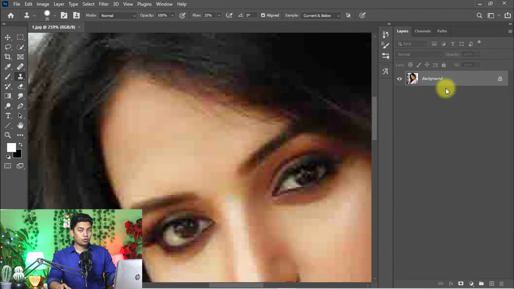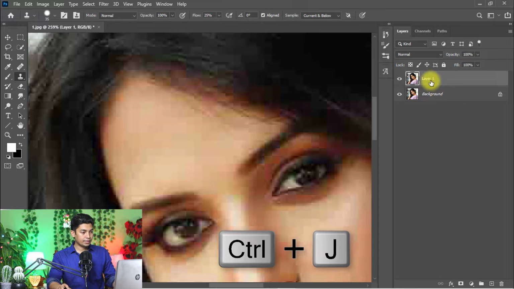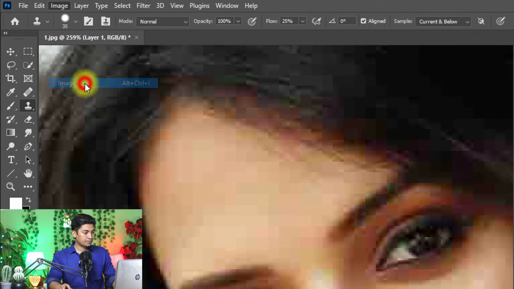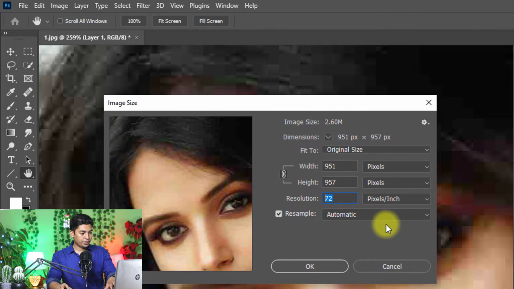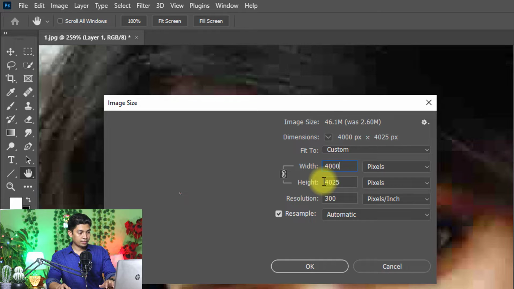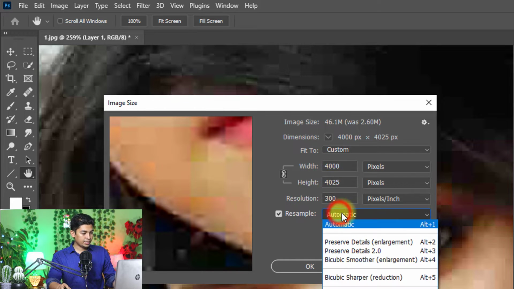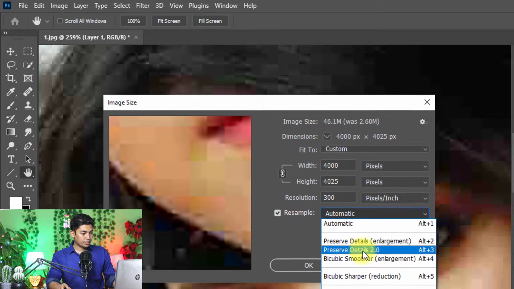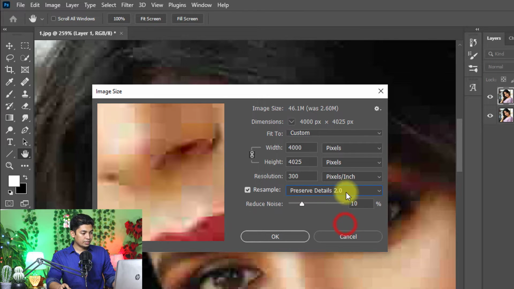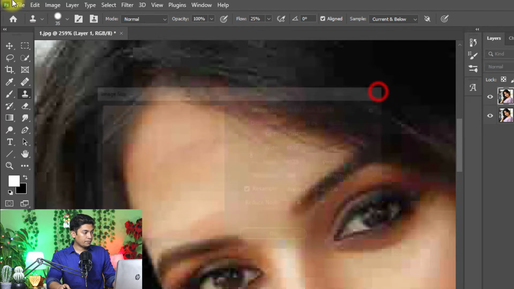First, press Ctrl or Command J to duplicate the layer and go to Image, then Image Size. Here resolution 300 and width 4000 pixels, and here Resample, select Preserve Details 2.0 or Bicubic Smoother. I am selecting Preserve Details 2.0. This option comes from here.